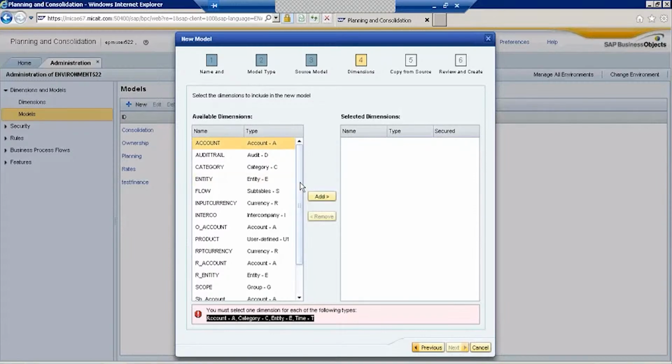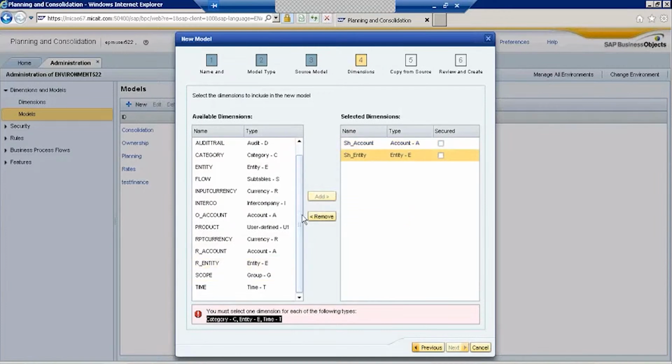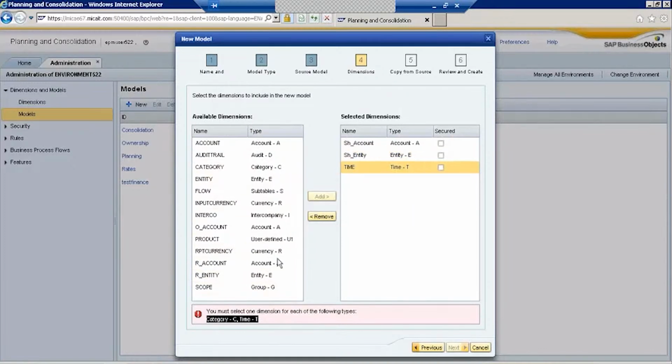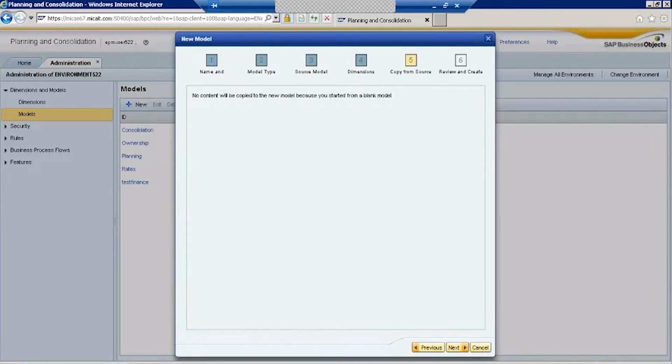So just select the respective dimensions. I'll select entity and account which we have created, and for category and time I'll take the standard ones. As soon as I have selected all the 4 dimensions, we can go on with the next button. Since it is a new model, we don't have anything to copy from the source, so we can click on the next button.